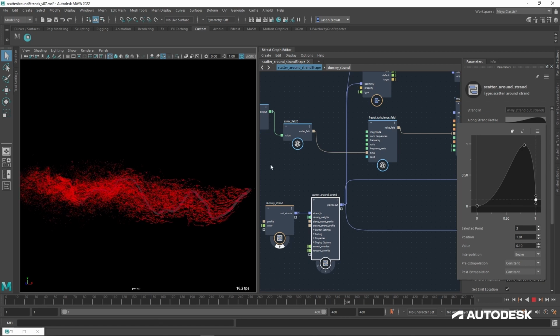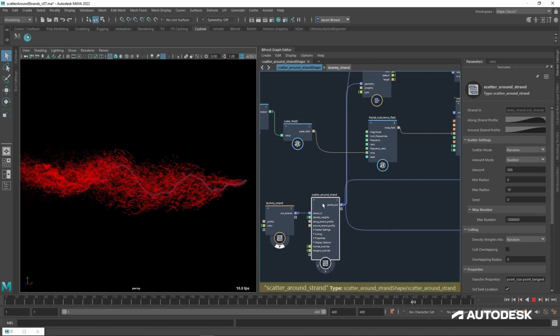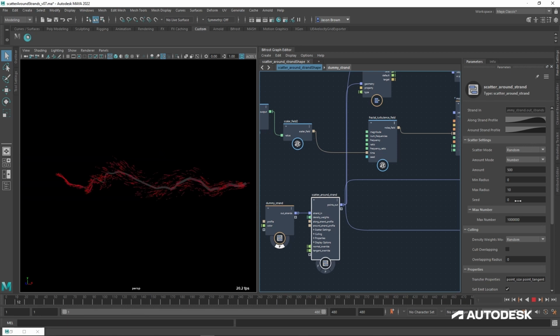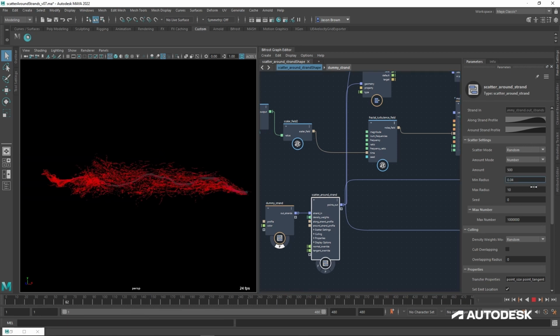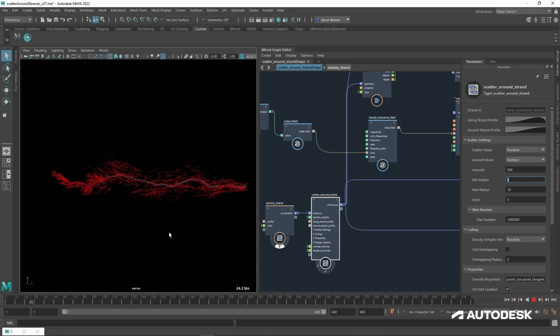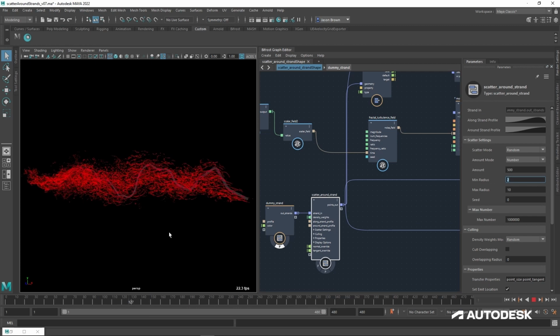Alright, so that's pretty much it for scatter around strand. It's really quite simple. It's leveraging the power of the scatter on point node to give us what we need. Give it a bit more radius just to take a look at it as we go. So those are all starting a bit further away from the strand now.